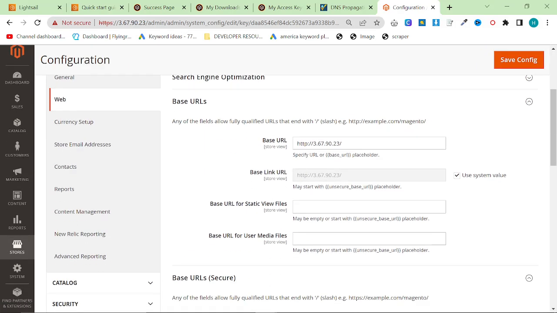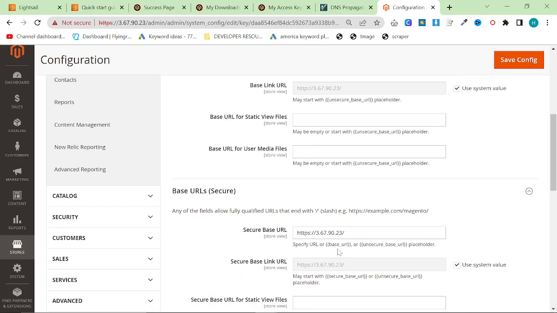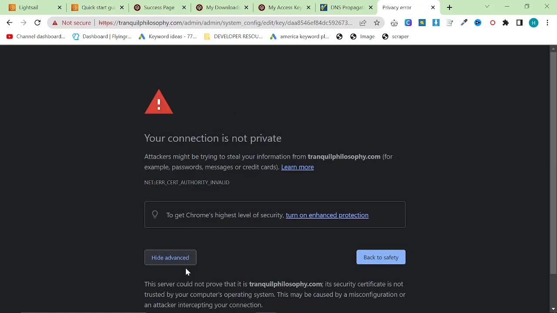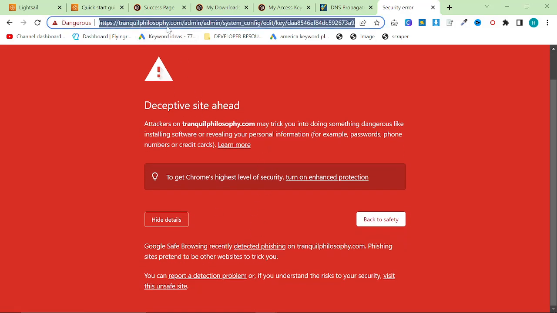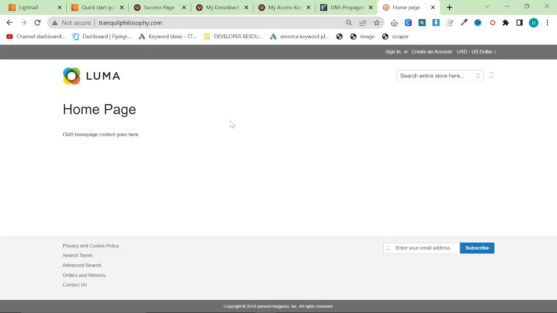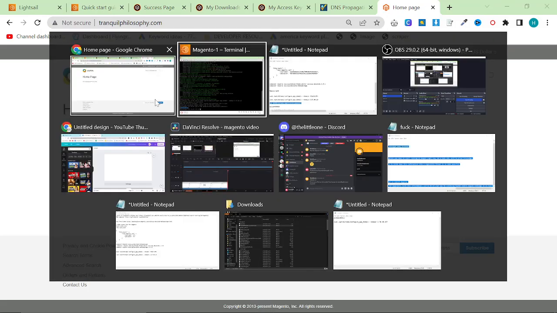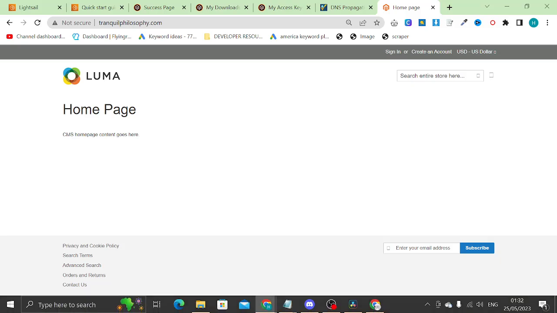And we want to make a couple more changes. So we're going to change the base URL to our URL, which is tranquilphilosophy.com. And the base URL here with the S will be like this. And then we're just going to hit save here. And this should now be pretty much there. So we'll go on tranquilphilosophy.com. And the only thing that's missing really is the security, the HTTPS.